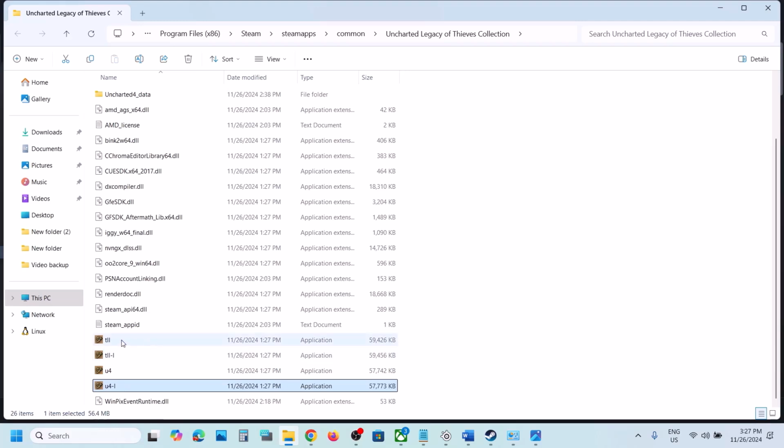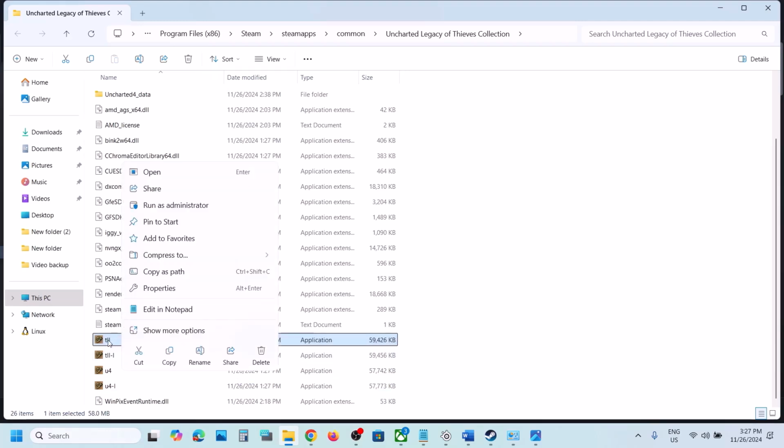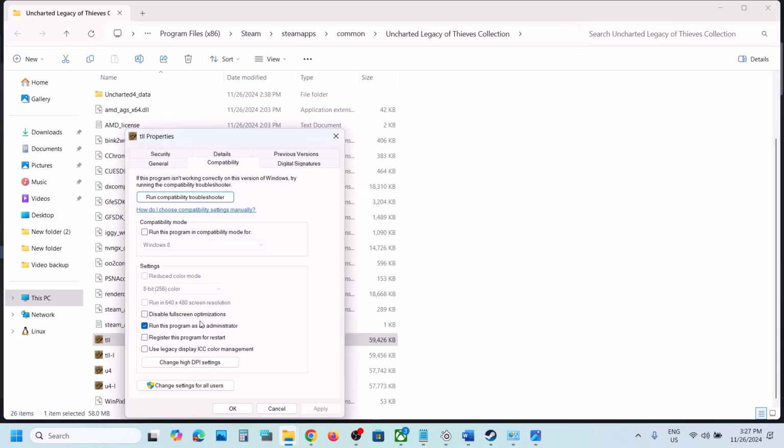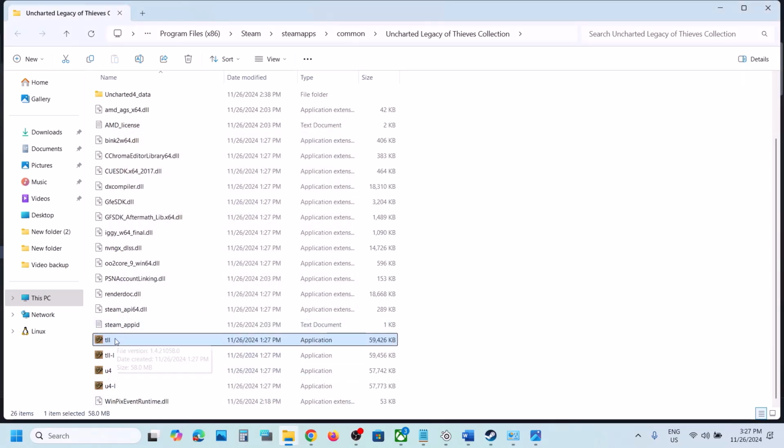Still not working, then make a right click on the game exe file and then go to properties, go to this tab and then put a check on the box which says run this program as an administrator. Hit apply, click on OK. Make a double click, launch the game from here.